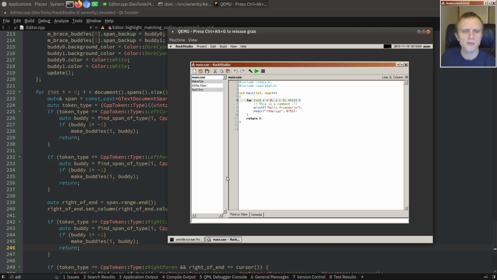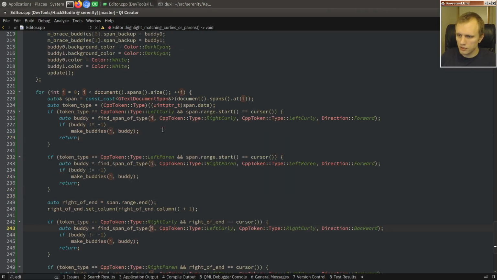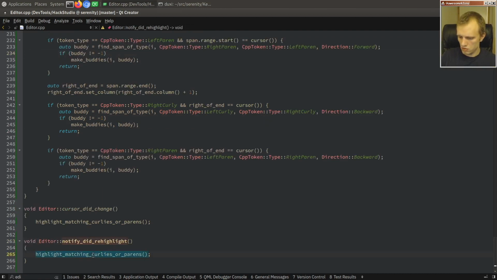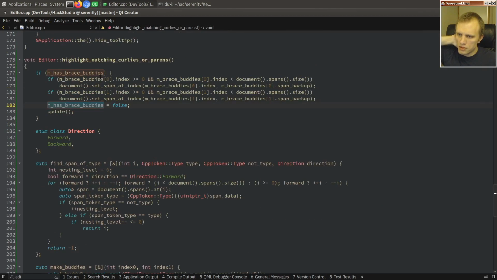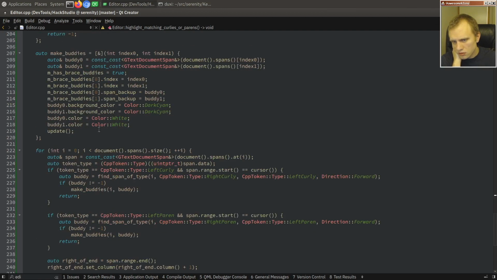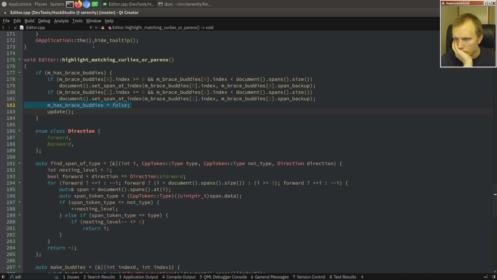This feels like maybe some kind of a race condition because of the asynchronous nature of the on-change callback. So you change, you re-highlight, and then you do the match. Has brace buddies. We always clear it when we get here. I feel like when we re-highlight, we should also do this. When we re-highlight, we should throw away whatever we think we know about this stuff.